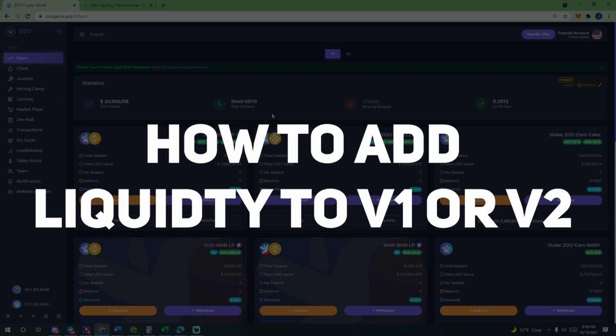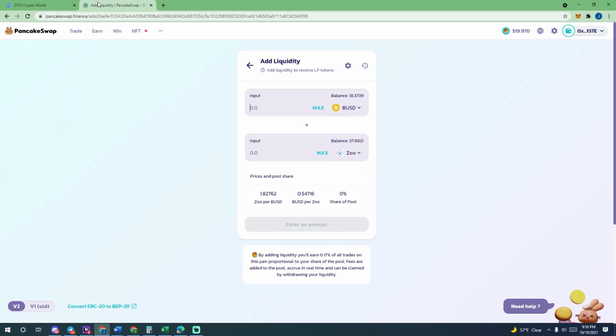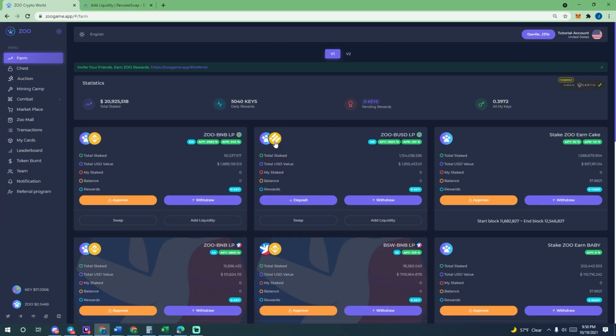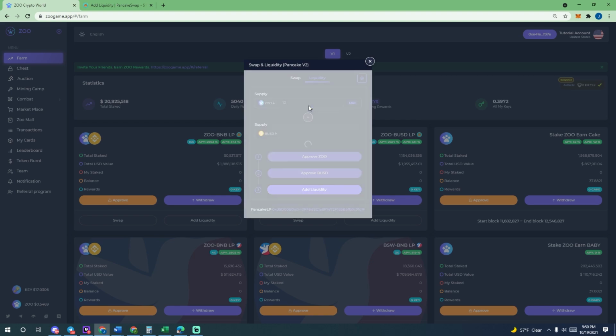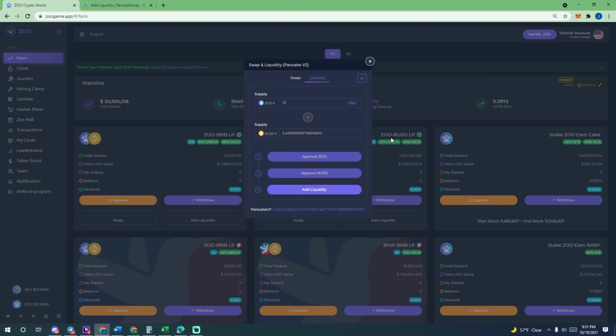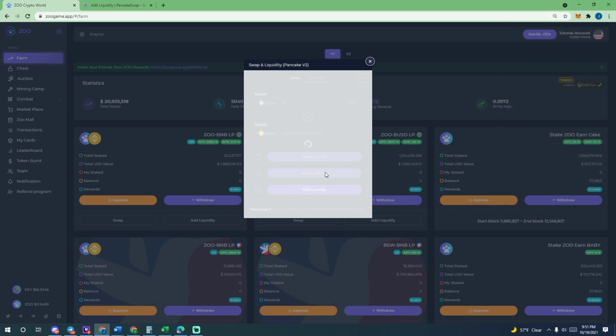pools. And you can do this either from the farm page on zoogame.app or directly on PancakeSwap. So on the farm page, you'll go to the farm that you desire to be in, add liquidity, and you'll put in the amount of zoo. In this one, for instance, is a zoo BUSD, and it will populate the equivalent BUSD to put in, and you'll click add liquidity. You'll confirm that transaction, and that liquidity will be added to your account.